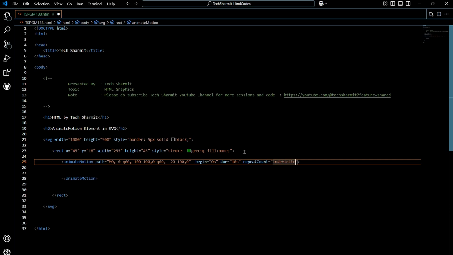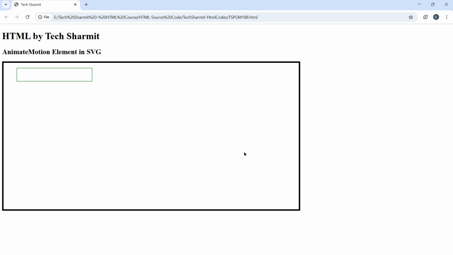Now you are good to save this, and once you have saved it you can refresh the browser. Once you refresh the browser you will see that this is now moving in a curved motion. It is drawing one curve after another while moving on the SVG. So this is how we can use the animateMotion element to move the rectangle along a curve.